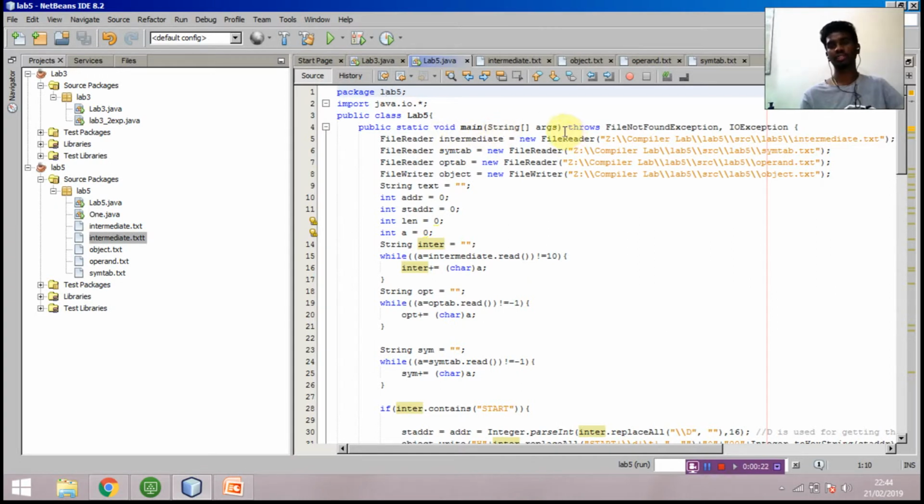Before going inside the main method, it can throw some kind of exception like file not found, because we'll deal with the file, and input output because we'll read and write. So here I'll read three kinds of files. The first file name will be intermediate.txt, symbol table.txt, and the operand table.txt. I'll be using file reader to read all these files, and next we have to generate the object code. For that I have to write the object code into a file. So we'll write the object code into object.txt.